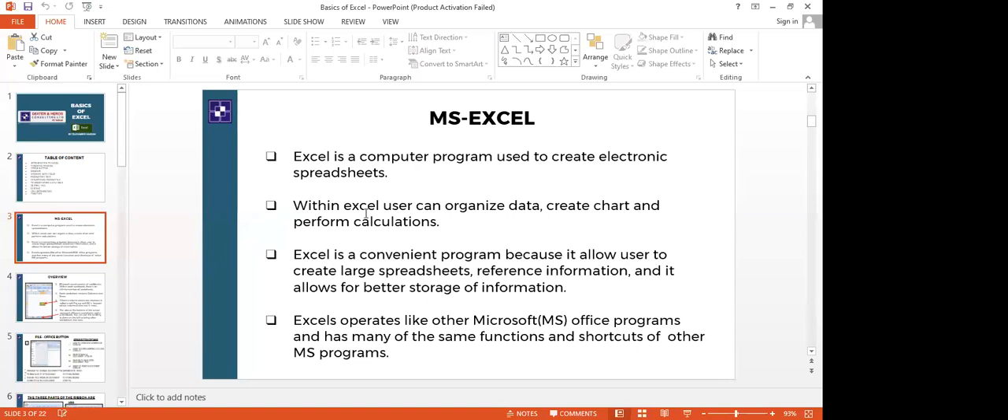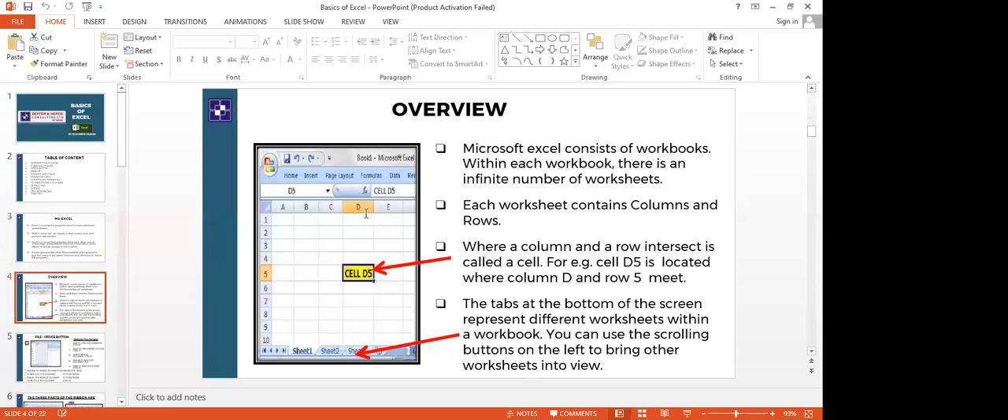Yes, I think those are the basic things we talked about earlier on. Currently we're looking at the overview of Excel, the parts of Excel. Is that where we stopped? All right, so that's what we'll continue from.